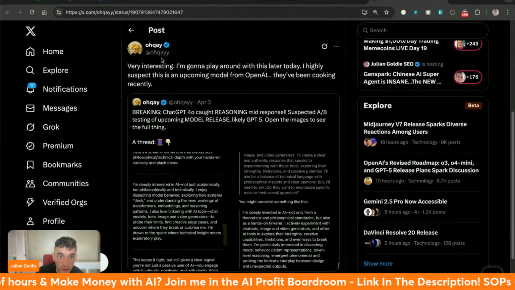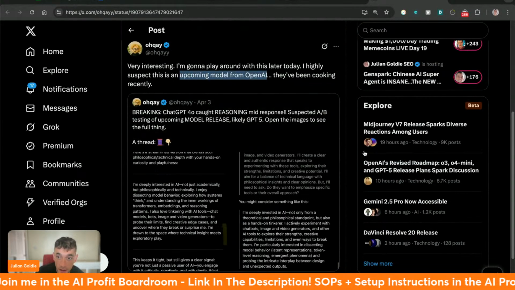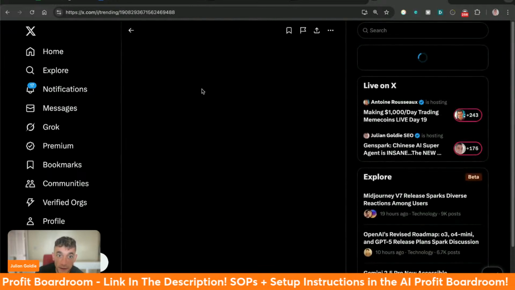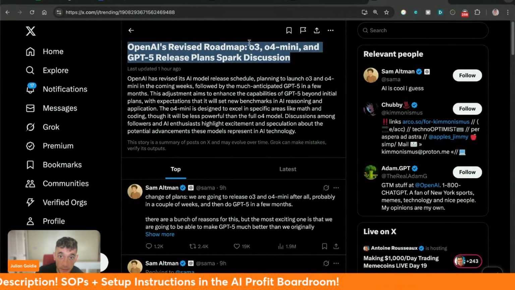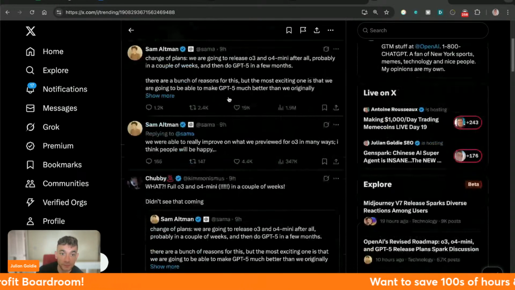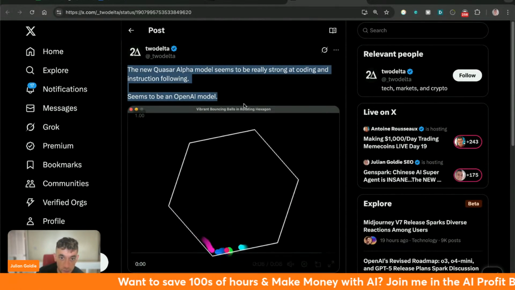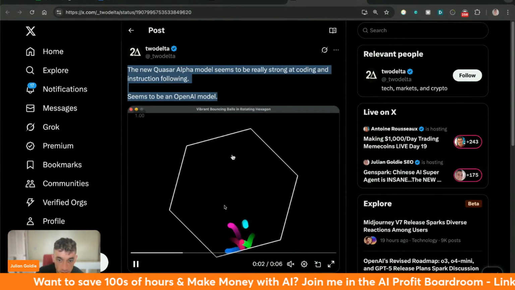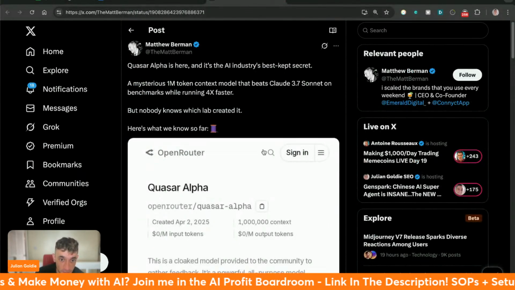Again, some people are saying that this is an upcoming model from OpenAI, because OpenAI actually just said that they've revised their roadmap and they'll be releasing O3, O4 Mini, and GPT-5 within the next few months. And you can see what sort of stuff it can build, right? So, for example, it created this really powerful hexagon with vibrant bouncing balls. It seems to be pretty strong at coding. We'll test it out inside this video right here.